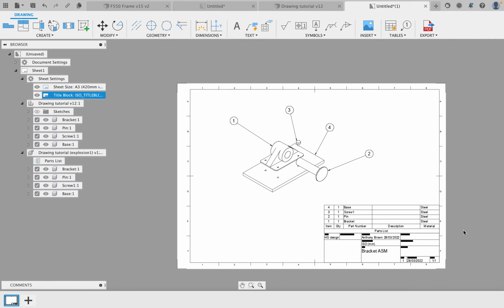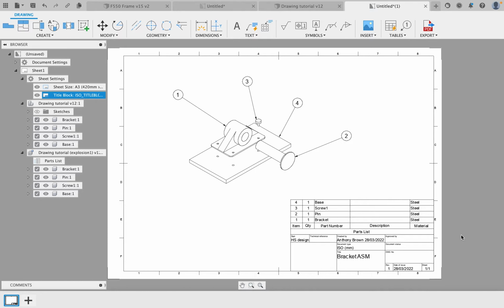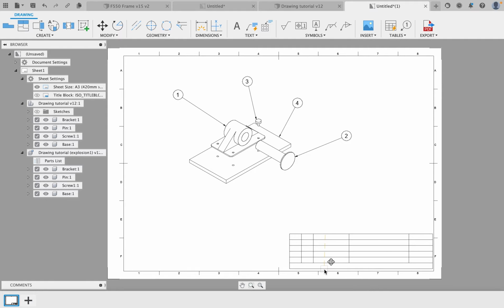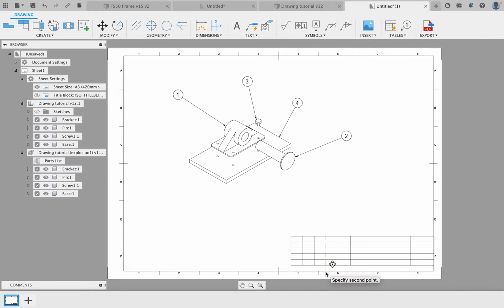If, for example, this title block is just simply not floating your boat, you could hide it altogether and you'll just remain with your parts list, which you should be able to move down to the bottom. You could also do that if the default title block just isn't working for you.